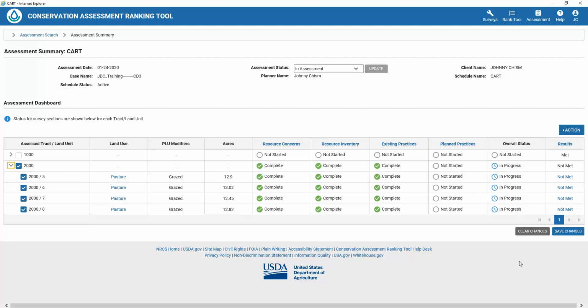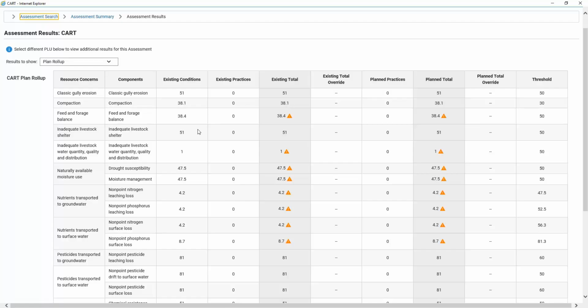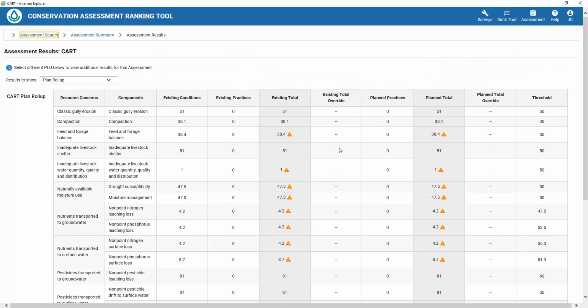Since our resource concerns have been identified for assessment, our resource inventory has been completed, and our existing practices are completed, we can actually look at the results now because it should show us the threshold and the existing condition points for each of these land units. So I'm just going to click on the results tab, and it'll show us under the plan roll-up, which is all land units, the resource concerns that we identified.